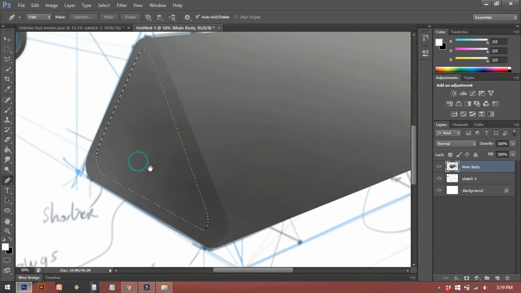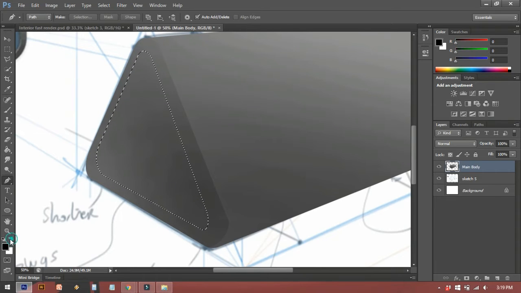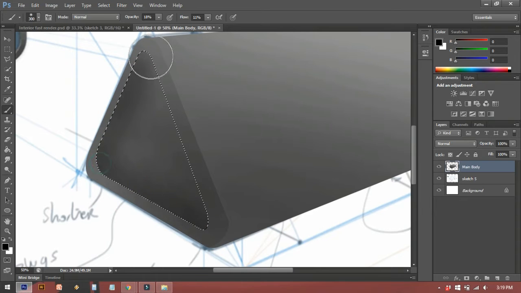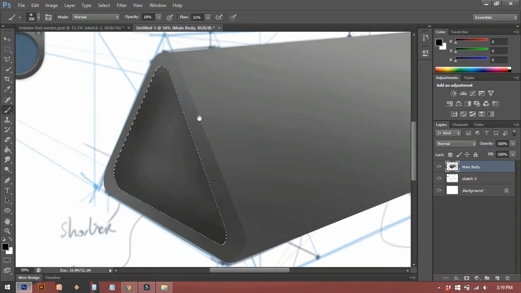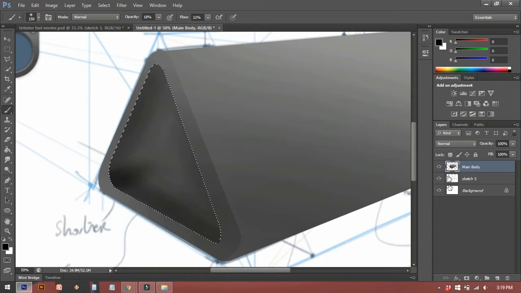Remember, we already selected the inside here. So what we're going to do is use the brush tool again, adjust the size, and make this a little bit darker. And a little bit here. And this one also. I want to adjust the size. I just want to make the corner look darker. Like that. Alright, so again we hide this.